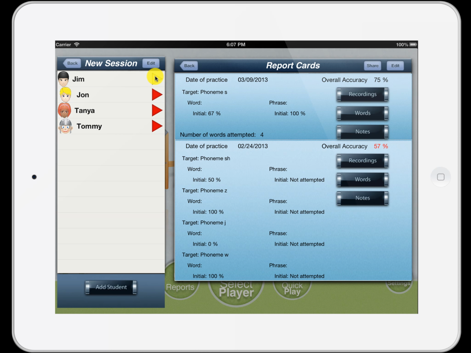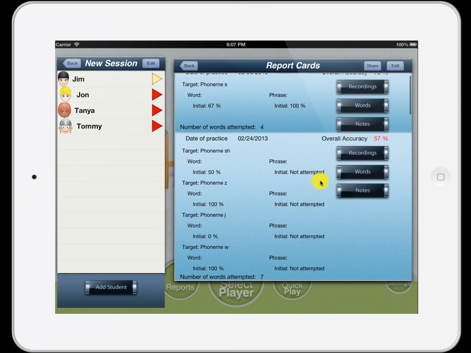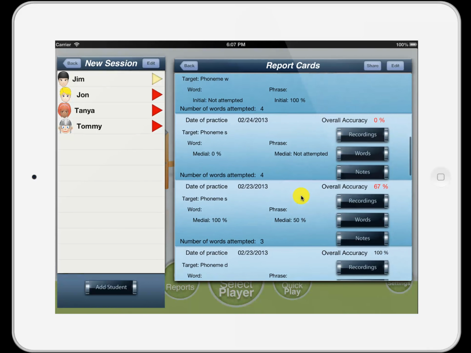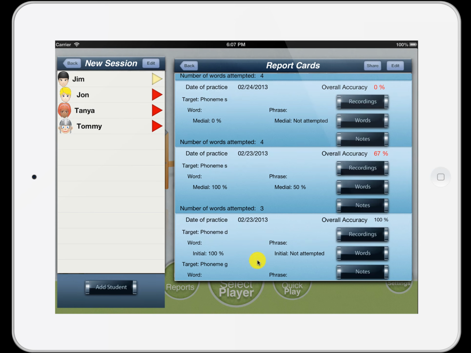Take a look at Jim. Jim was working on S at the word and phrase level. At the word, he was 67% accurate. At the phrase level, 100%. If we did any recordings, the recordings are all being saved. We can take a look at the words that he worked on and also the percentage of every time we've worked together. So as I scroll down, they show all the previous sessions.